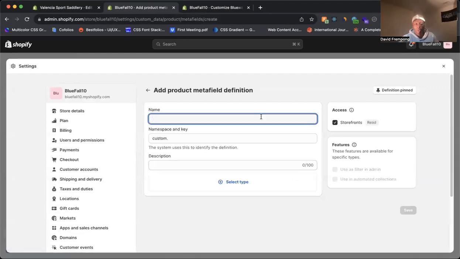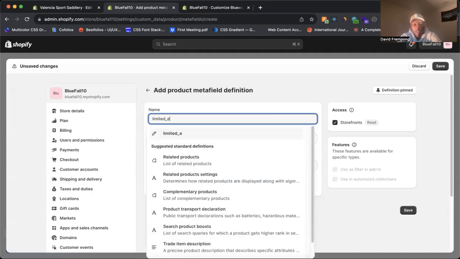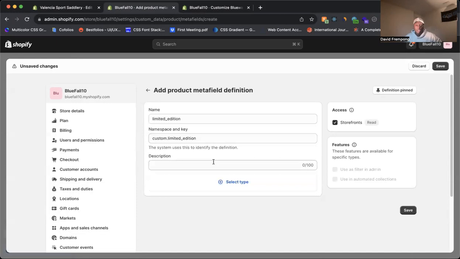So in this example here, we're going to type in limited edition like this. And let's save that. And then here we want to say it like this. So products that are in limited edition, and the name of that metafield is going to be called limited edition. The next thing that we have to do is select a type.